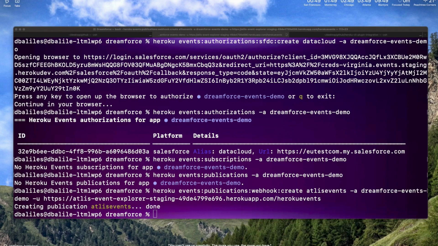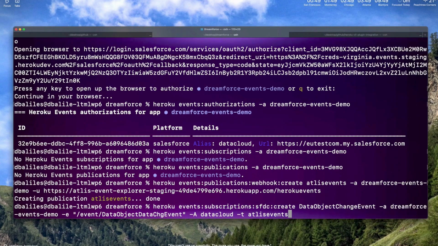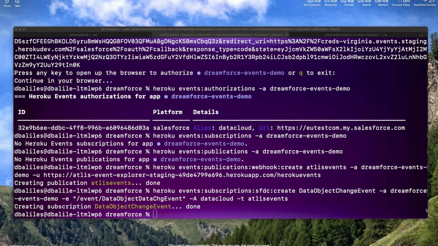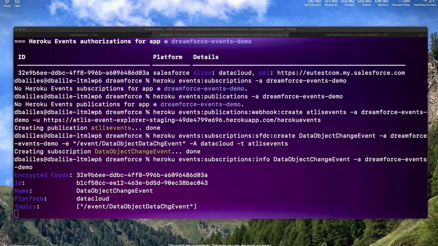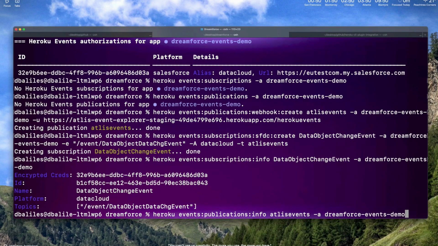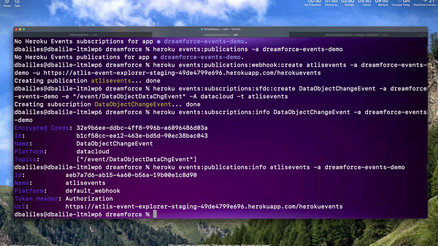Next, I'll create my subscription or source, which is a listener for changing records within Data Cloud. Finally, in the same command, I'll link the two together, associating the subscription with my previous publication, linking the two, or creating an event stream. Once completed, we can view our Heroku Events configurations, event subscriptions, event publications, and event streams.